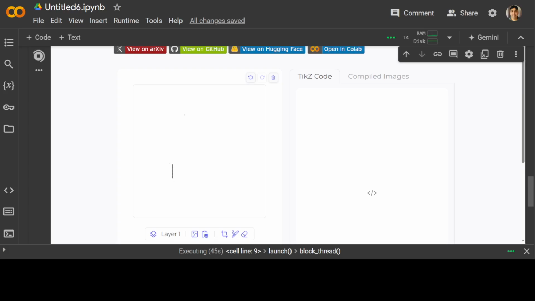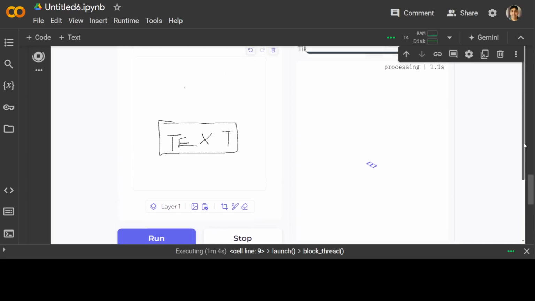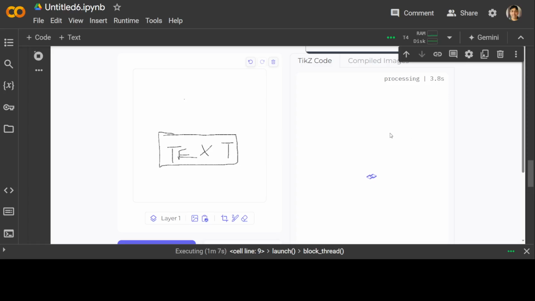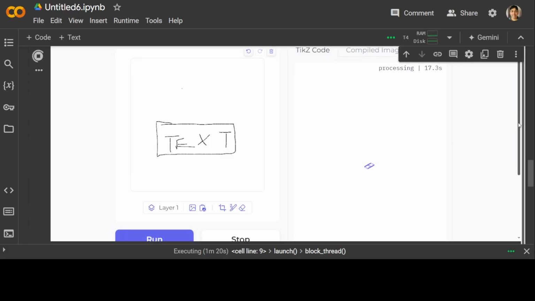So I'm just going to say text. And of course, you can have your own image. I'm just going to put this, click run. And then if you look on the right hand side, it is going to produce that TikZ code. So let's wait for it. It is going to take a bit of time because it is, I believe, running on a T4 GPU at the moment.